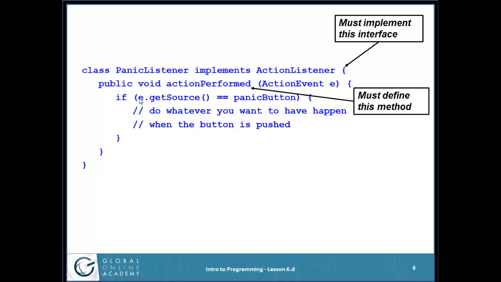So I'm going to check if e.getSource. Remember, e is the event that gets passed in, and an event knows who generated the event. Check the source. If that equals the panic button, then I'm going to do whatever I want to do when the panic button is pushed. Maybe when the panic button is pushed, I change a message on the screen, or I change the color of something, or I quit the application. Whatever I want to do, I put the code in here.